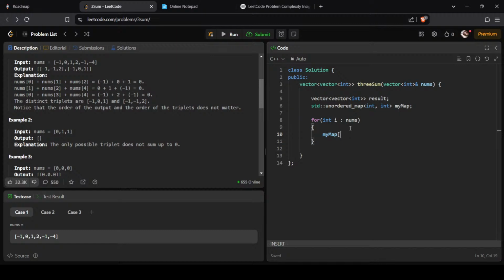Okay, so I guess what they're trying to say is we want two values, 2 and 1, or some value, target minus.